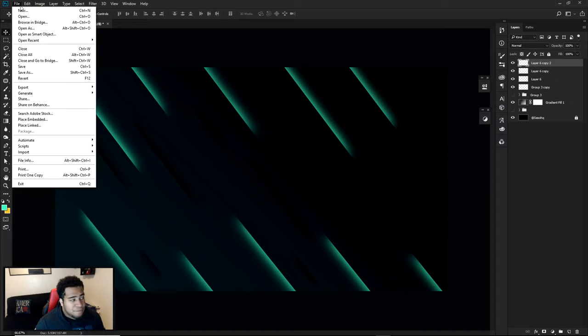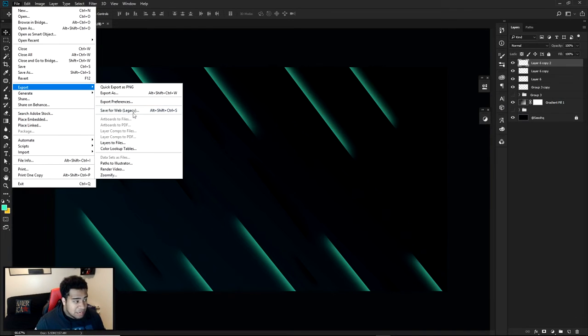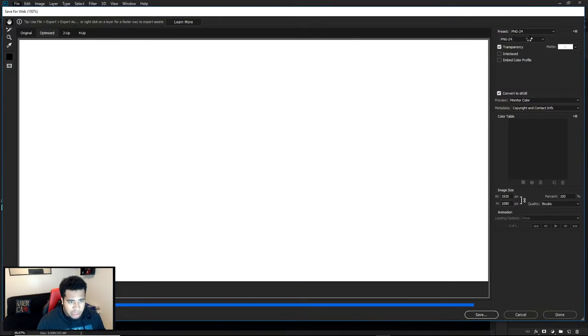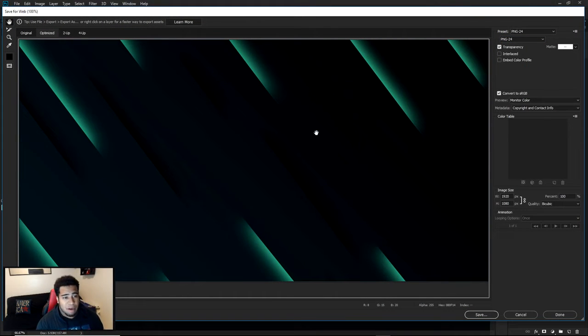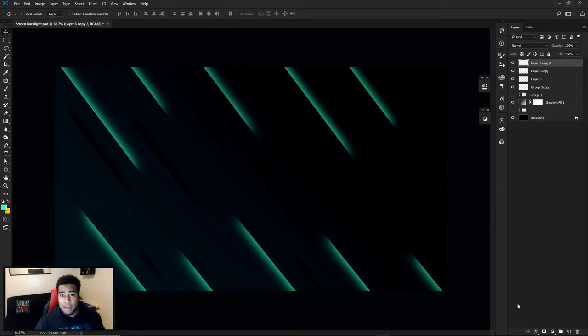What I would do is go to File, Export, Save for Web. You want to change this to PNG 24, and then you just want to save it as so. That's probably the best way to export anything when it comes to picture quality. So make sure you use PNG 24, not JPEG. I promise you it's better. You just save it, and then we're going to drop it into After Effects, and I'll meet you guys over there. So let's go ahead and do this now.